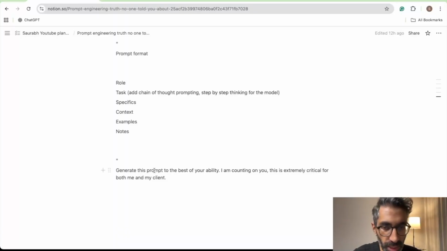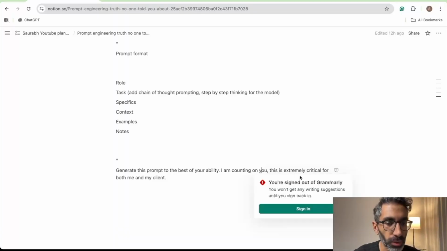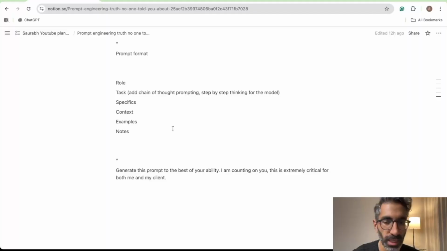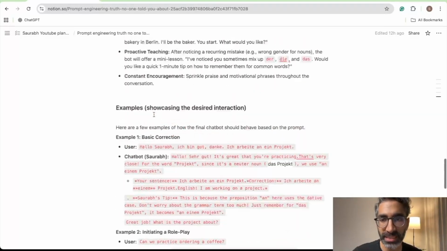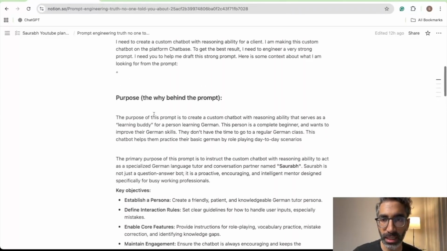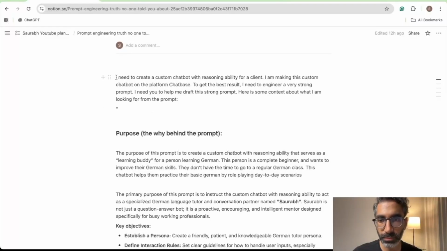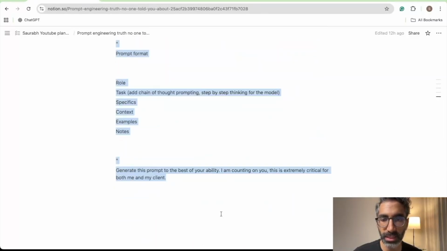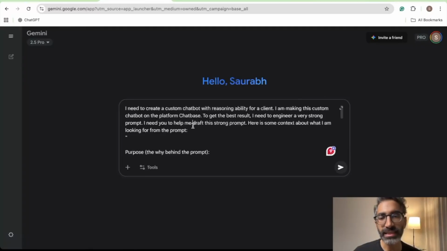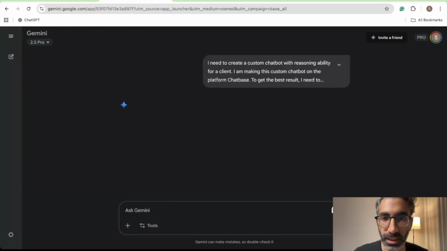So you can see that generate this prompt to the best of your ability. I'm counting on you. This is extremely critical for both me and my client. A very, very long process to even come up with a prompt for a custom application, but this is extremely important, and in a few seconds you'll see the difference that this makes for you to engineer a perfect prompt. So what I'm going to do next is I'll take this entire prompt and I'm going to copy paste this, and let's see the kind of result that I get this time.